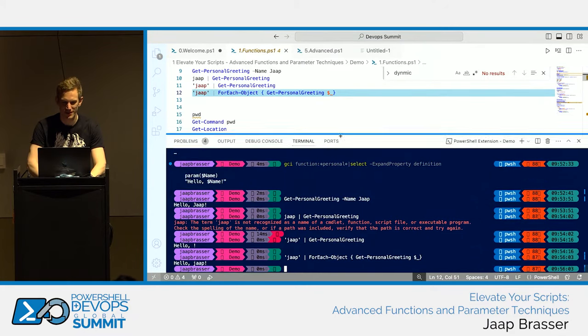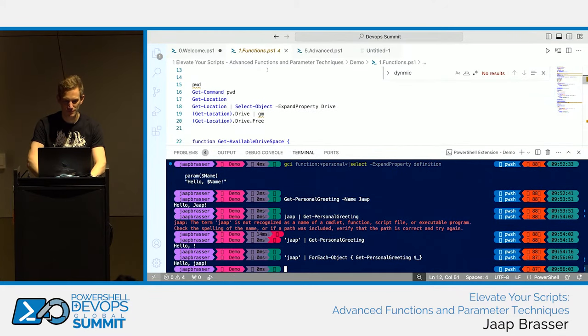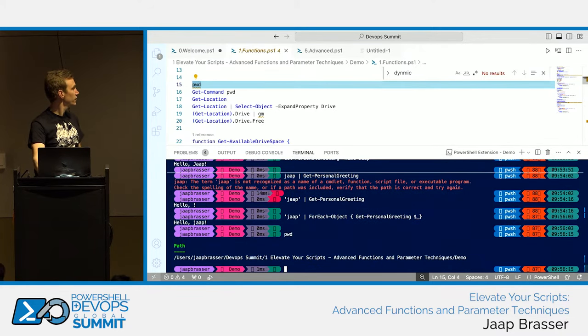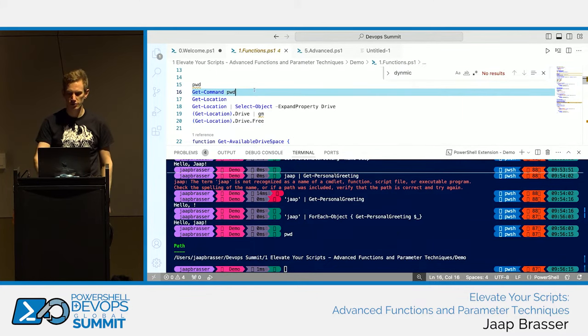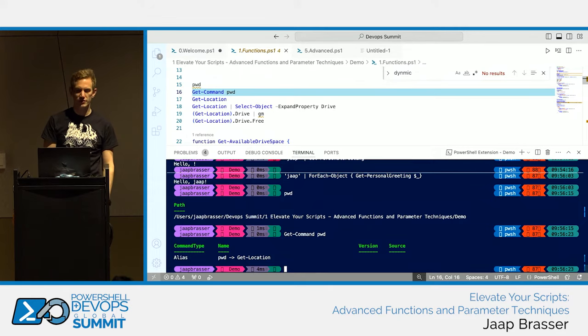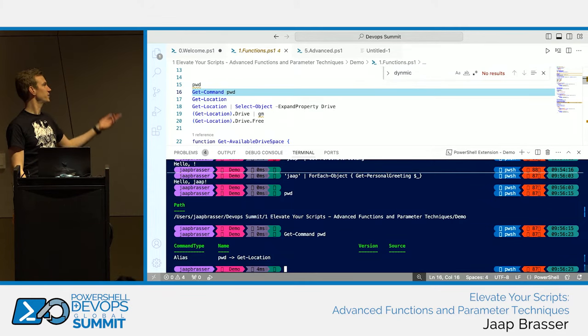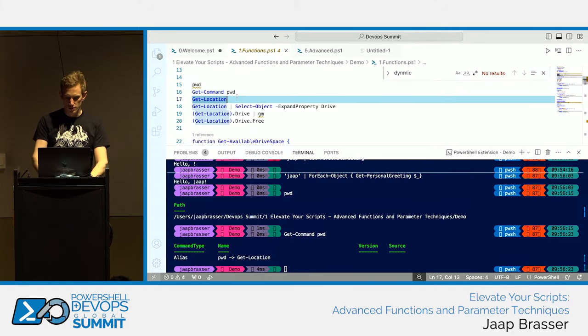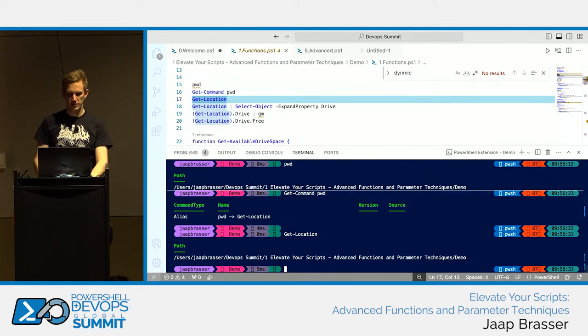We'll do some examples for that as well, of course. So, some other things for command discovery. If we run pwd, we can see that we get our current path. We want to know which command is actually behind there. It's Get-Location. So let's take a look at Get-Location, and we get exactly the same output.